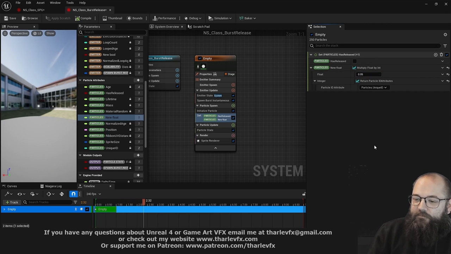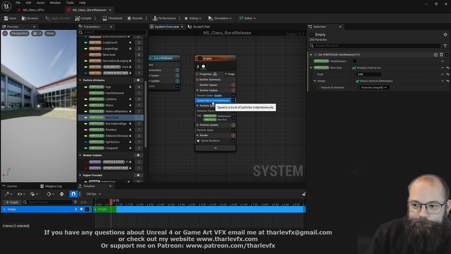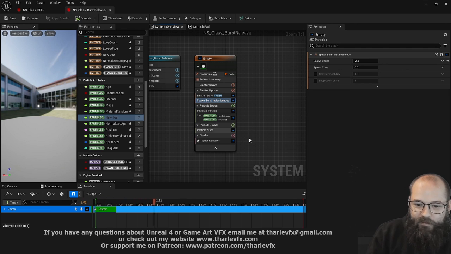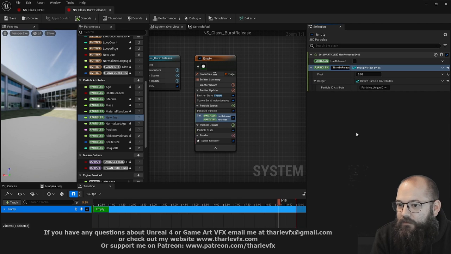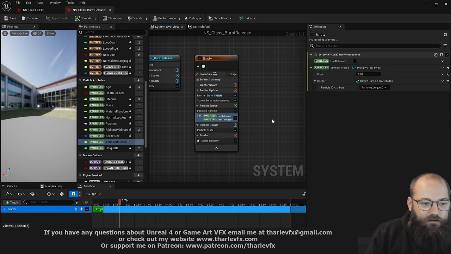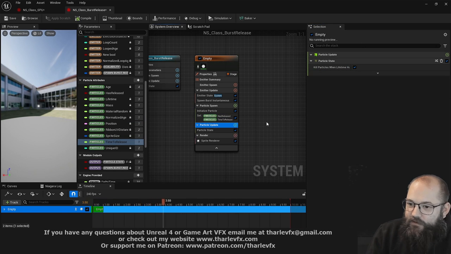What's that? A 20th of a second, first one, next one, next one, next one. So every 20th of a second, we're spawning a particle. So rename this, call it time to release. There we are. Okay, so now in update, we want to use these values.